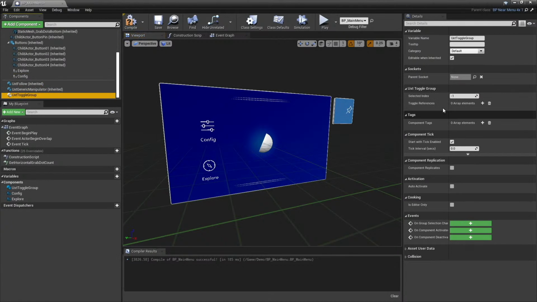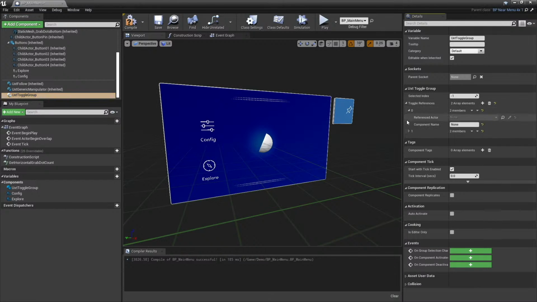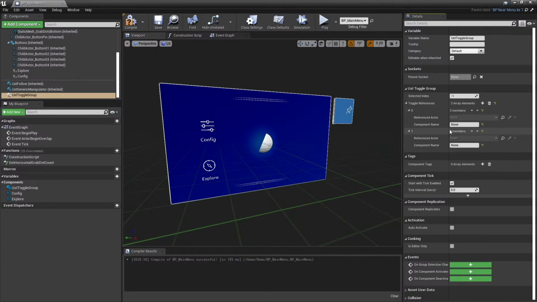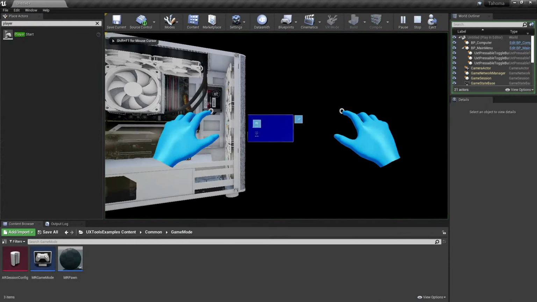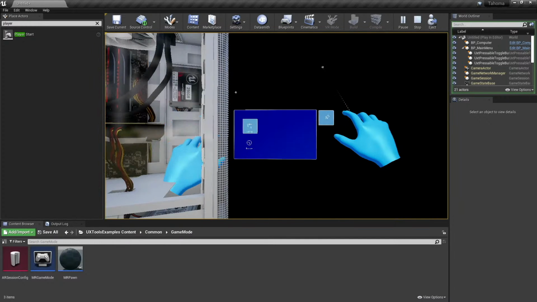And UXT toggle groups, they take an array of buttons. So let's take our first button, config, and our second one called explore. And we can give it an initial selected index. We'll say index 0 is the initial selected one. So now, if I hit play, we can see config is toggled on initially without me having to touch anything.